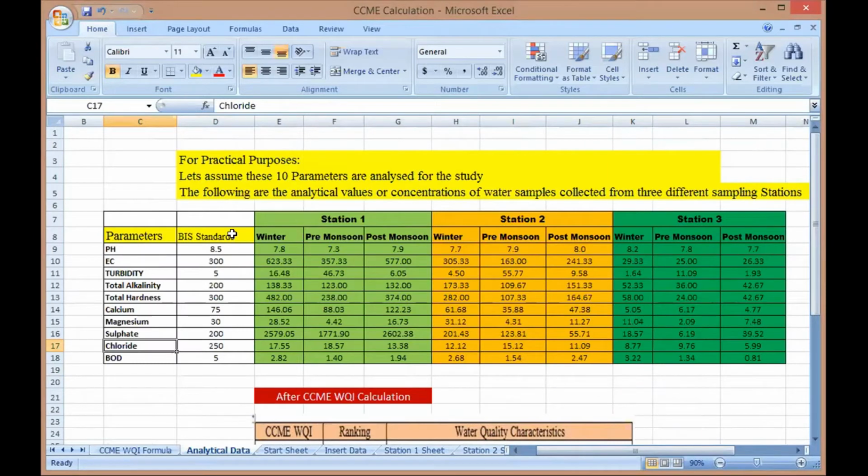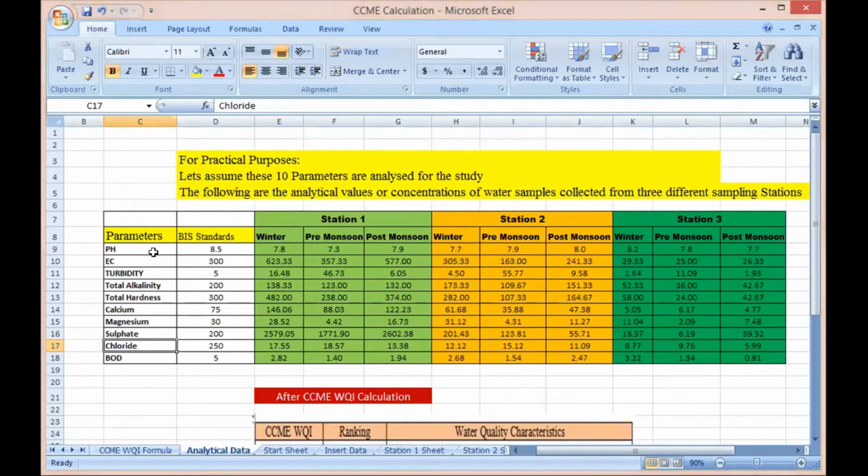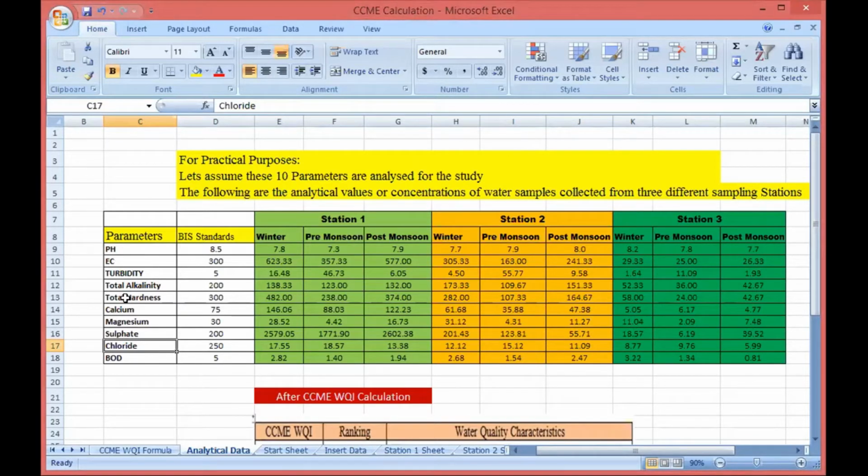For practical purposes, let us assume that I have collected water samples from three different sampling stations: sampling station 1, sampling station 2, and sampling station 3. To determine the change in water quality with time, samples were collected and analyzed seasonally, that is during winter season, pre-monsoon season, and post-monsoon season. For all these water samples collected, 10 parameters were selected for the study. These parameters are pH, electrical conductivity, turbidity, total alkalinity, total hardness, calcium, magnesium, sulfate, chloride, and BOD.